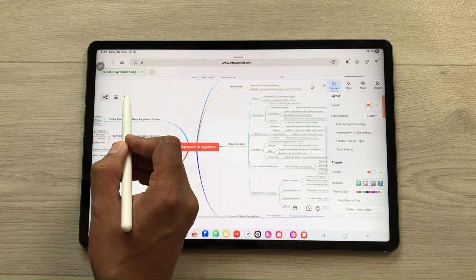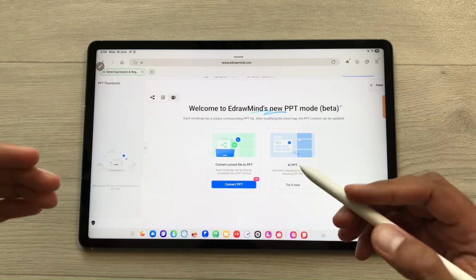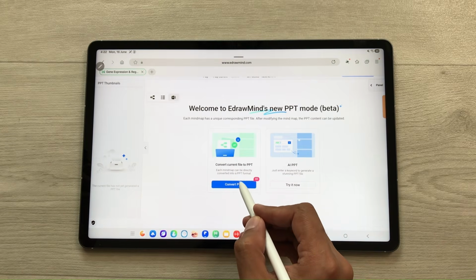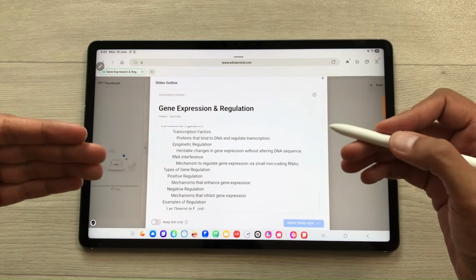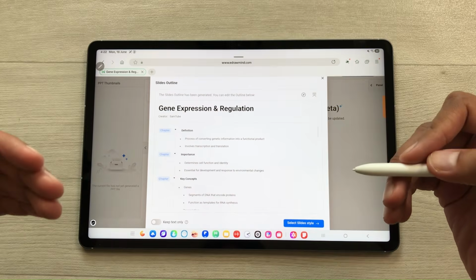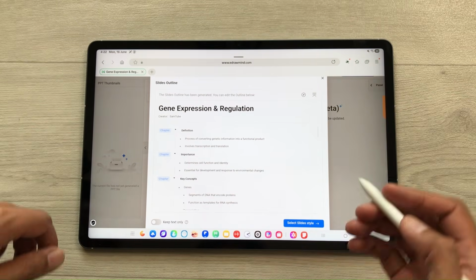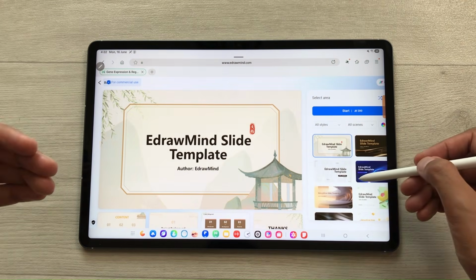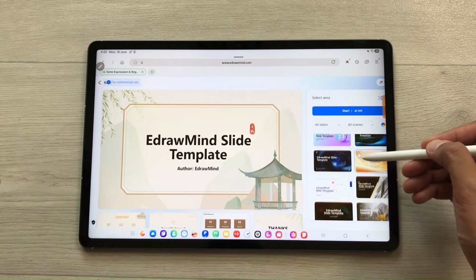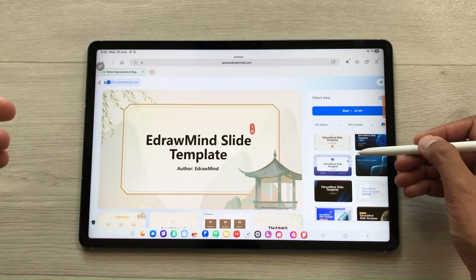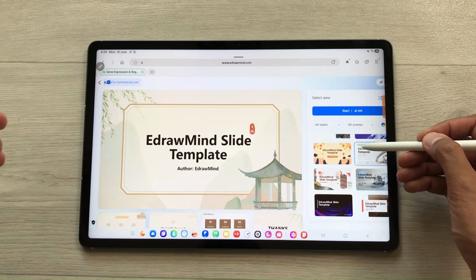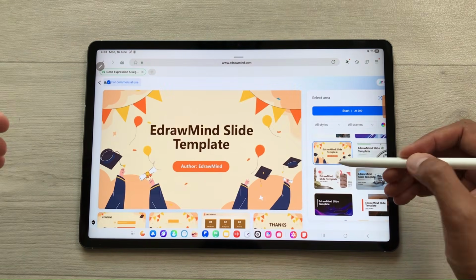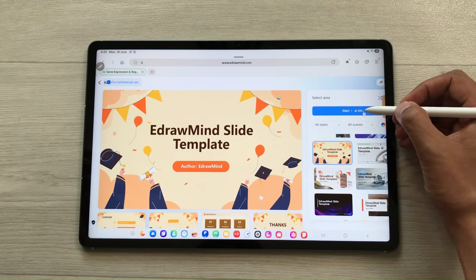The next feature is about converting your mind map into PowerPoint slides. So you have to select this PowerPoint option and then from here you have to select this option of convert PPT. It will generate outline for your slides and then you have to select the style for your slides. So I will select this style option and then it will show you different style for your slides. So you can select any style from here. So for example, I like this style.